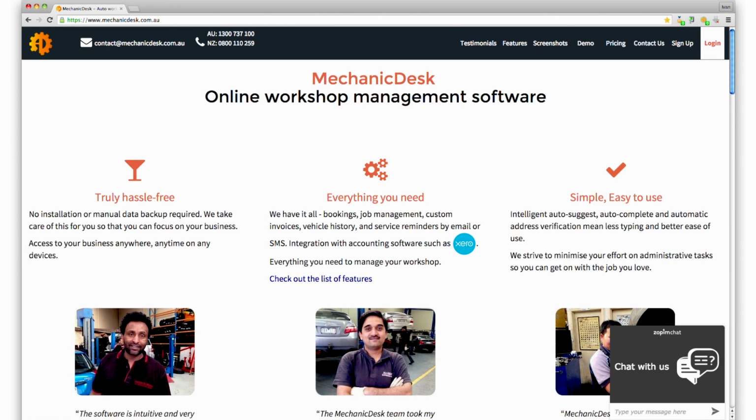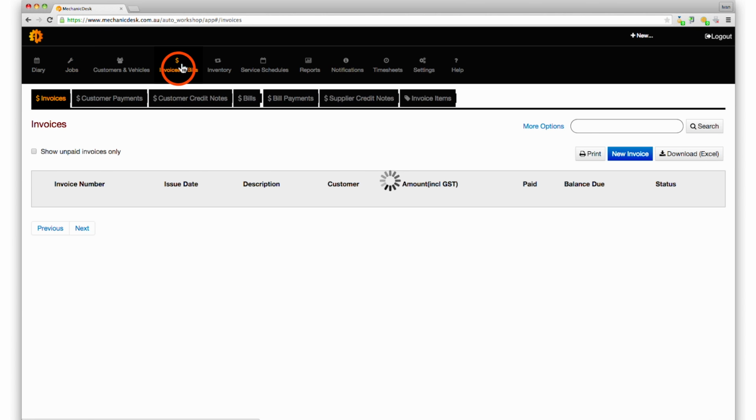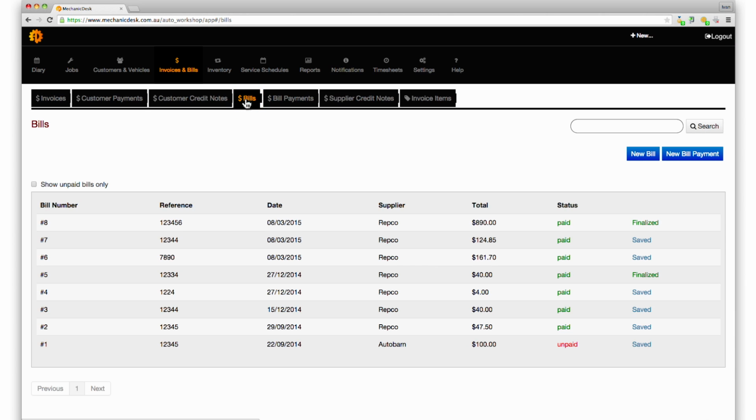In this tutorial, we will show you how to manage bill payments and supplier credit notes. Log in to the website and click on the Invoices and Bills button, then the Bills tab to see your current list of bills. To record, enter a new bill, click on the New Bill button.